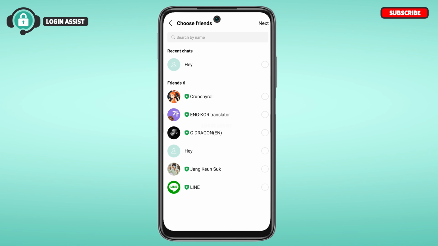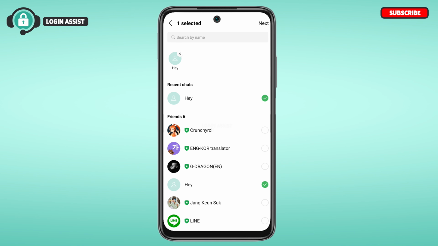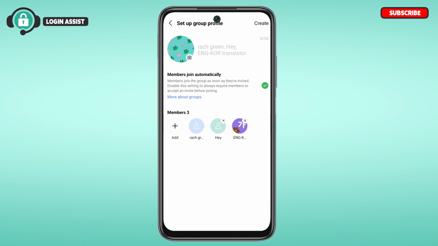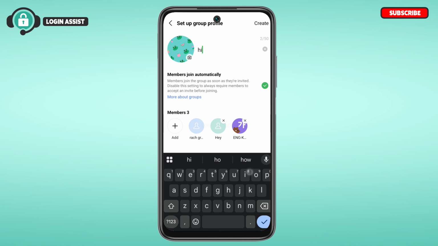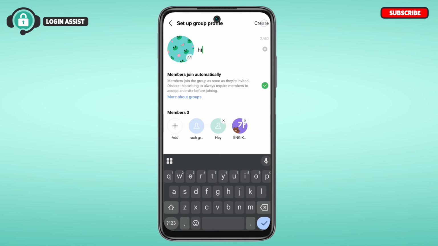Now simply select the contact with whom you would like to use the translator. Now in the friends section, you'll also be able to see the translator. Simply tap on it and it will be added. Now tap on the next option that you can see at the top right corner of your screen. Now after you do that, you can enter the group name if you want. Simply enter the group name and tap on this option create.